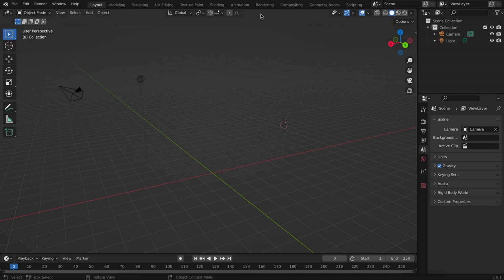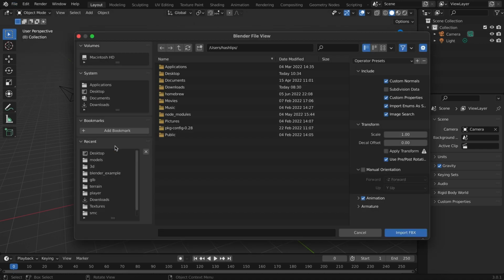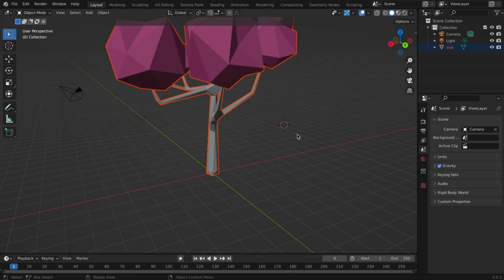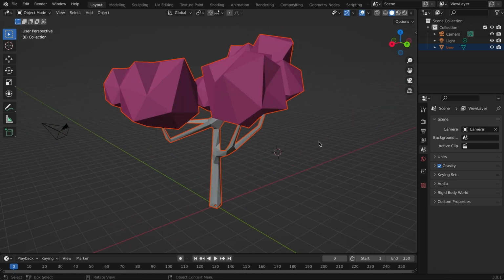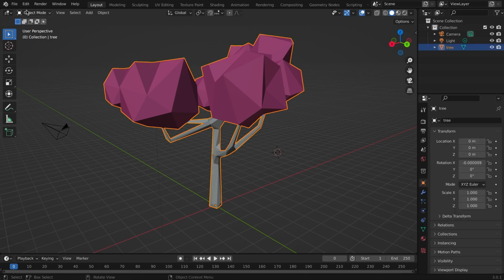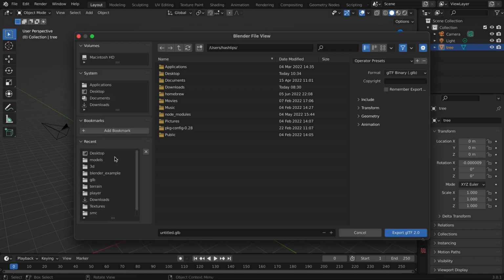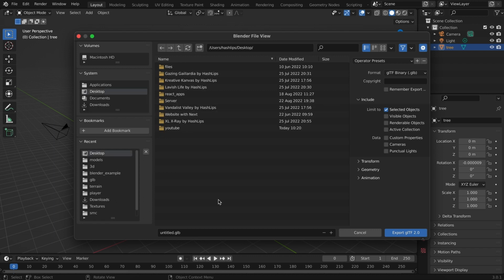As an example, here is Blender. Blender is a free open source 3D tool that you can use. I'm going to go ahead and import the FBX file. From the desktop, I've got this tree FBX, and this is how it looks. It's a pink tree with a white branch. Now, if I want to export the GLTF format, I can select the model, click on File, Export, and then GLB or GLTF. I always like to select the Selected Objects option, and then I can go ahead and export my tree.